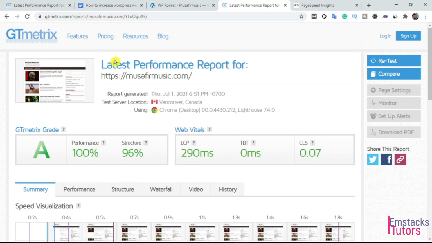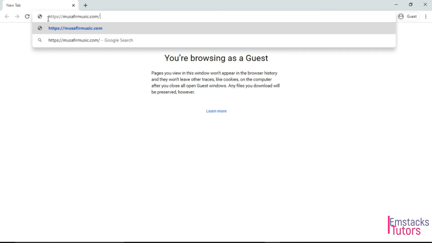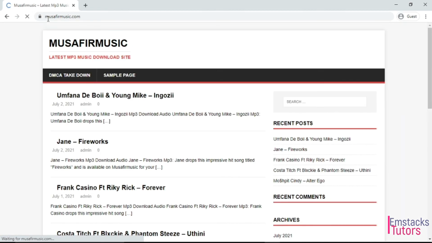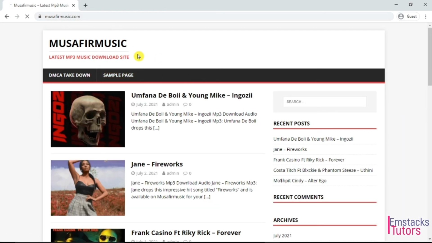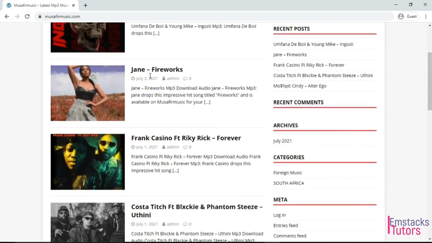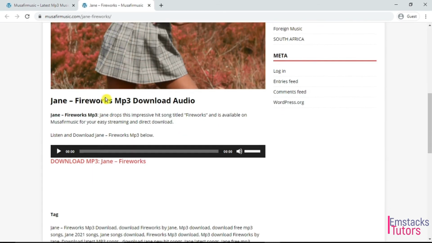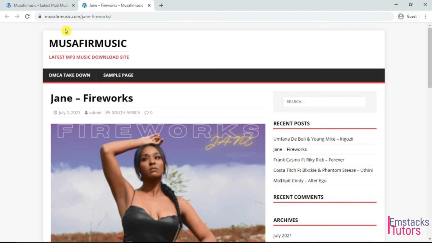All right, so let's check this website. Let's go to guest mode to see how fast this website loads. So this is it here. This is an mp3 download website, so it has a lot of files. So this is it, mp3 download, it has a lot of files.